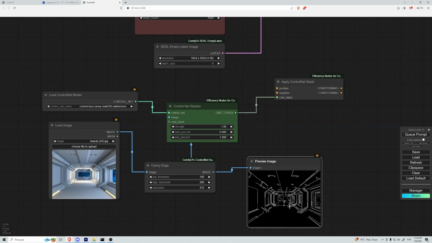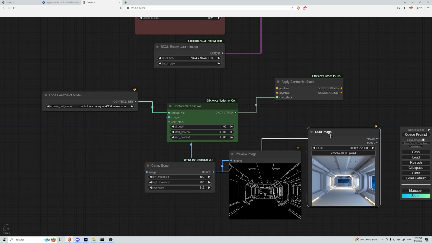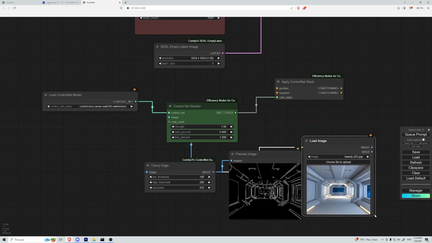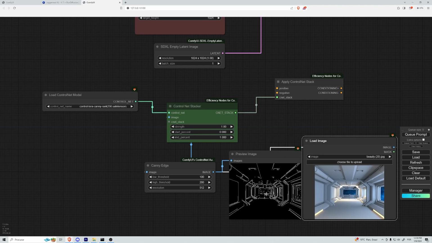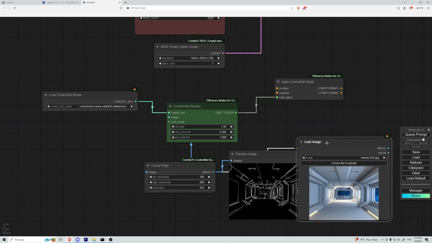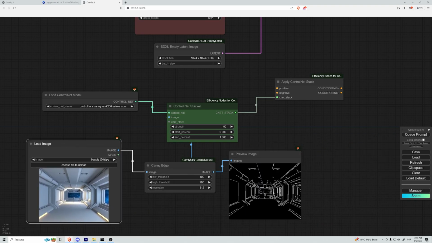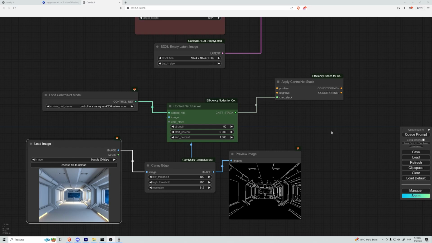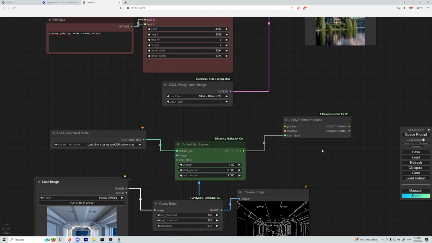So if we queue prompt right now, okay, so here it is. Keep in mind that this is only an approximation. This is what Stable Diffusion thinks our image lines are, and it will not be perfect. If you want a more approximate result, I suggest that you make a render on your 3D software, like a toon shader or something, so that you have a more accurate version of the lines, like this one, for example.